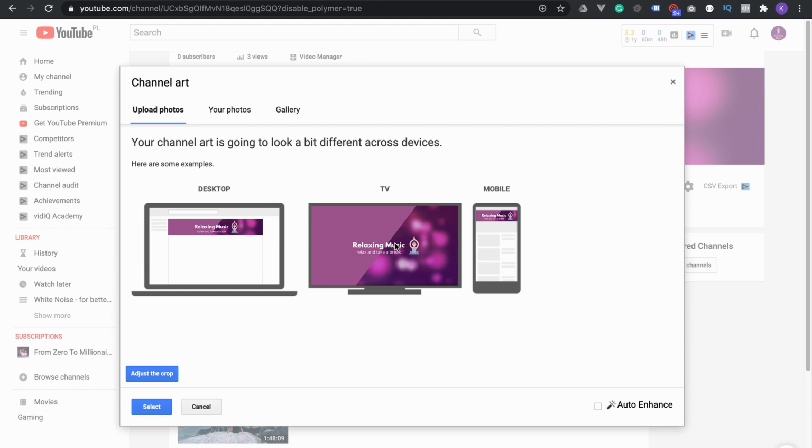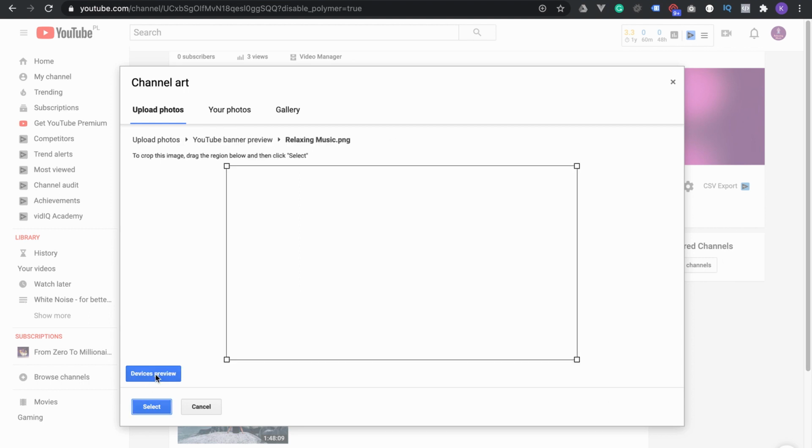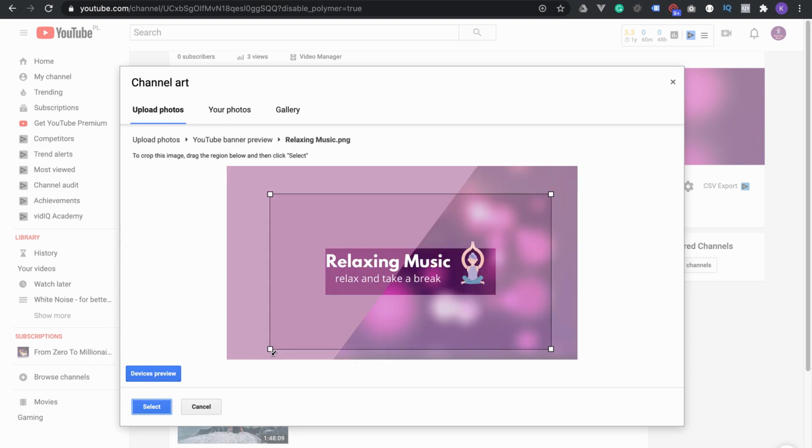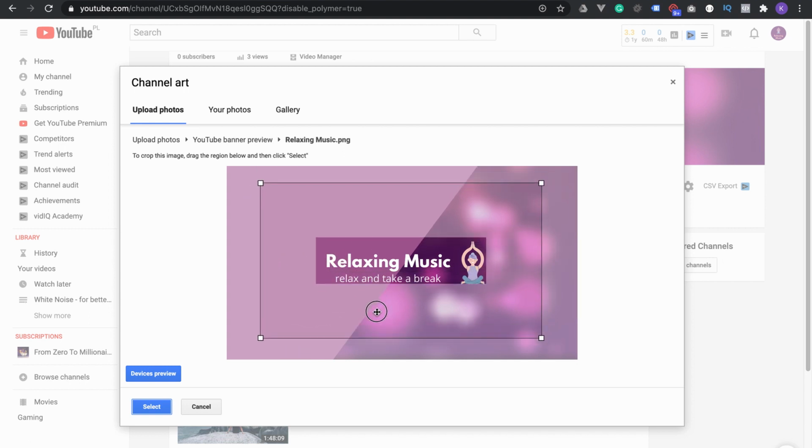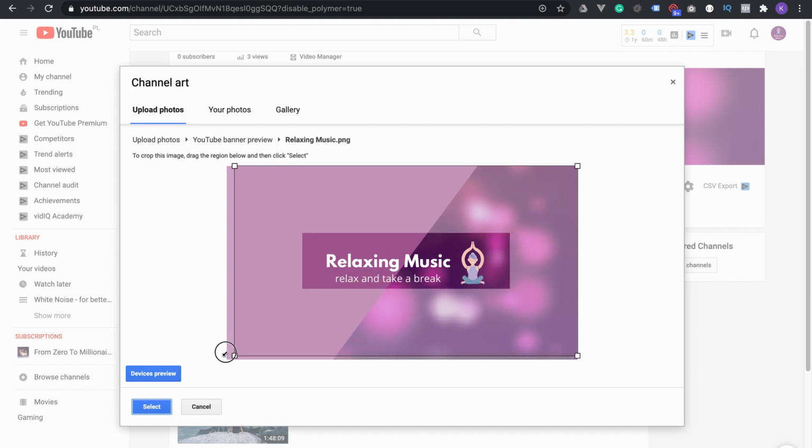Now you have the uploaded image, and you have an example of how your channel art will look on the devices. Here is desktop, and this is the center option. This will look like on your TV, and this will look like on mobile devices. Of course, you can adjust your channel art. So you can push this, and using this square, you can change the size and position of the main content. Main content is in this rectangle, but we prepared it in the correct way.